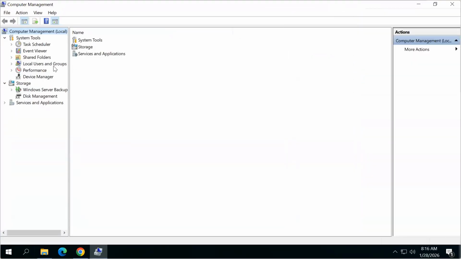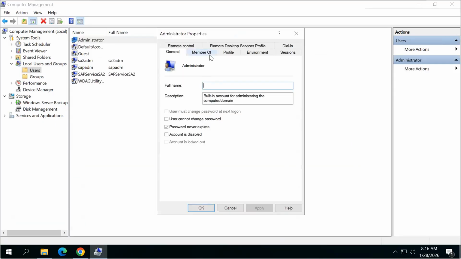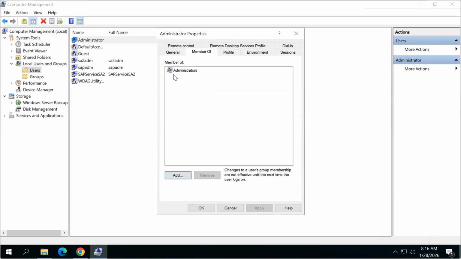Here, local users and groups is there. Double click. Here double click users. For example, this is the administrator user. Double click and click member of. Here we see that the user has administrator rights.